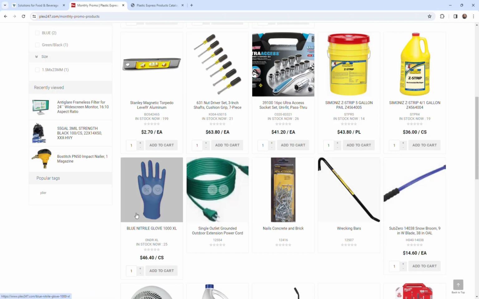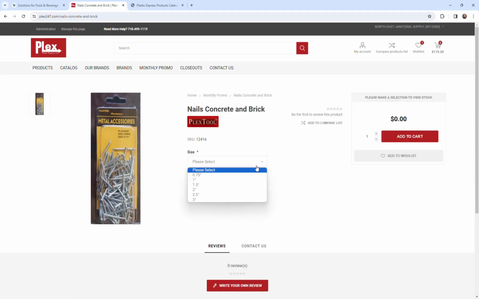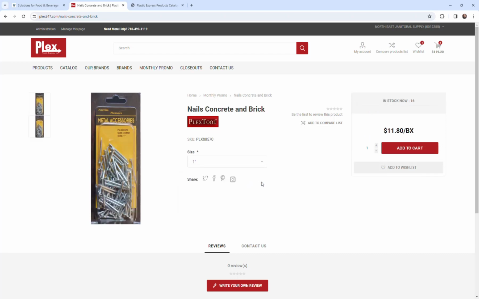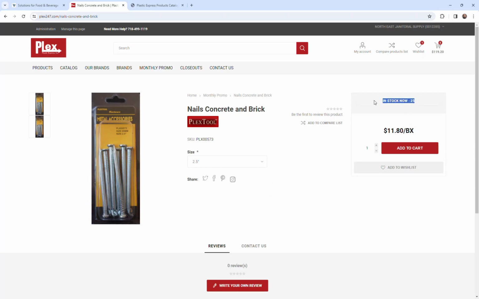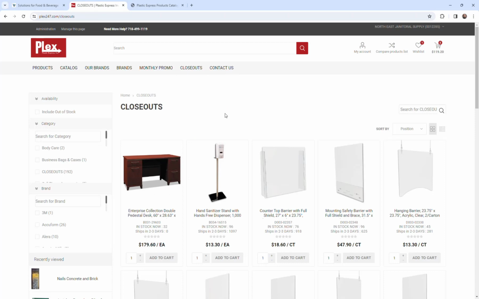So here I can see there's different options here: wrecking bars, nails, concrete, and brick. So when I drill into these ones, I can then choose different size options. All right, so if it's not on the category page for immediate buy, that just means that there are options to potentially select. As I go through the different sizes, I'm going to get different allotments in stock. Outs and other dynamic categorizations are all part of this. Again, it's looking for discontinued products potentially, or deep discounted products.